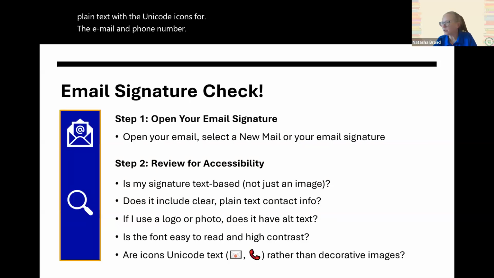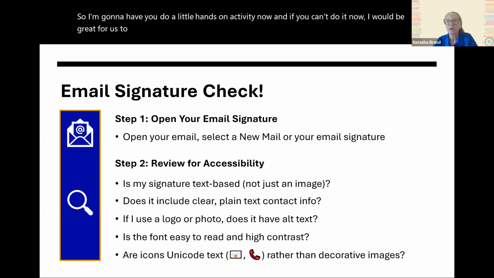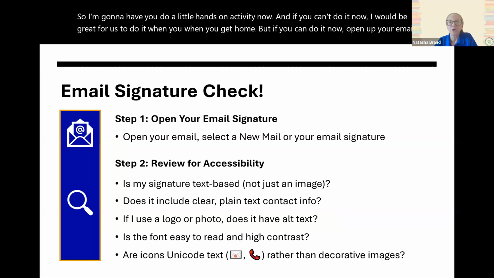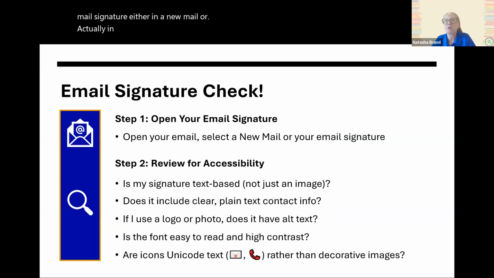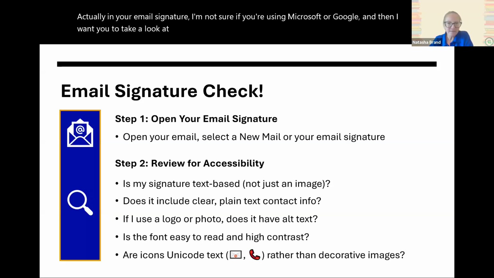So I'm going to have you do a little hands-on activity now. And if you can't do it now, it would be great for us to do it when you get home. But if you can do it now, open up your email signature, either in a new mail or actually in your email signature. I'm not sure if you're using Microsoft or Google. And then I want you to take a look at it and see, is your signature text-based?